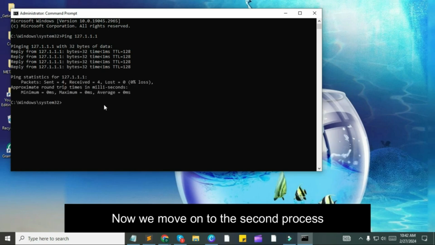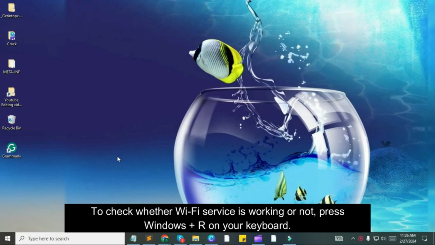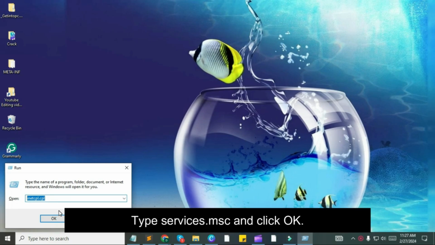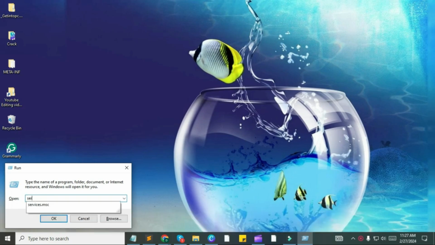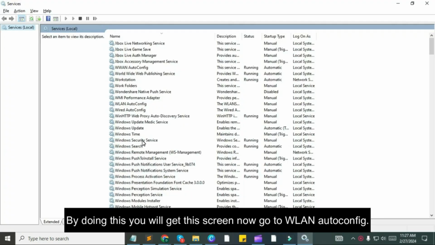Now we move on to the second process. Fix Wi-Fi service running or not. To check whether the Wi-Fi service is working or not, press Windows plus R on your keyboard. Type services.msc and click OK. By doing this, you will get this screen.